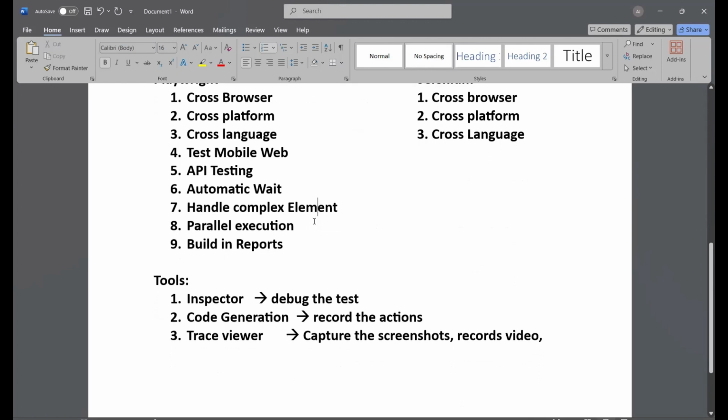And we can handle complex elements like shadow DOM applications and iframes. Such complex elements we can also handle. Next, parallel execution, then built-in reports are also there. We can integrate this with Allure to export the reports. Coming to our tools, like internal plugins of Playwright, otherwise tools of Playwright: one is Inspector. We use this Inspector to debug the test, Code Generator to record our actions, and Trace Viewer to capture the screenshots and record videos.